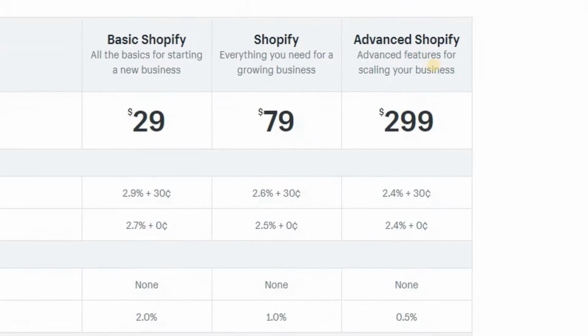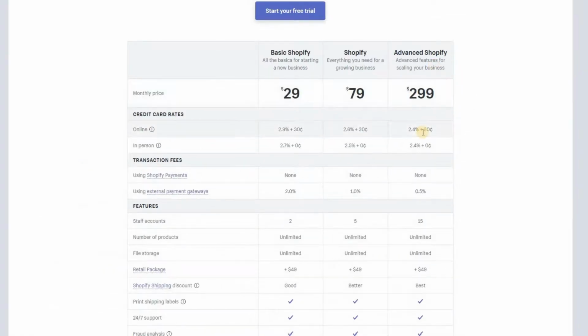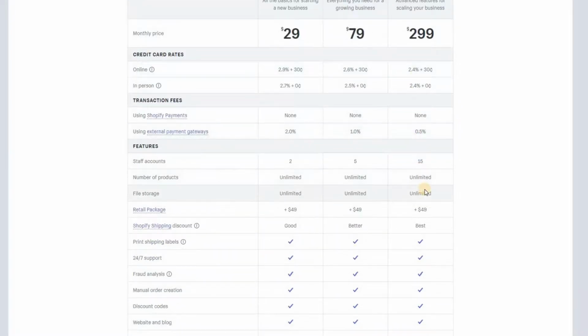This is priced at $2.99 per month, and once again, it's a huge jump. So, a lot of people look at that and they say, why would I ever consider going from 79 to 2.99? Well, that's a good question. Once again, your credit card rates do go down significantly, and you also get a few other benefits down here.